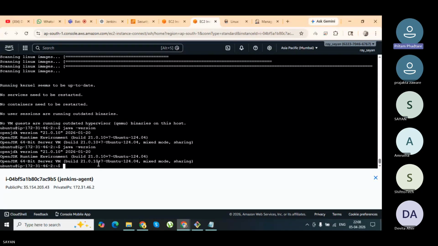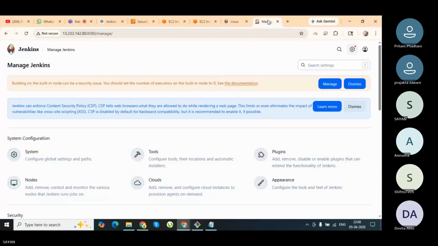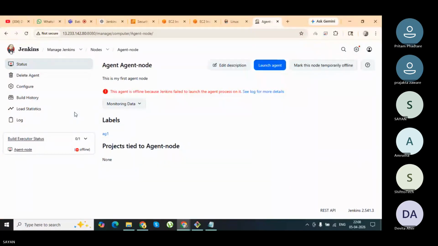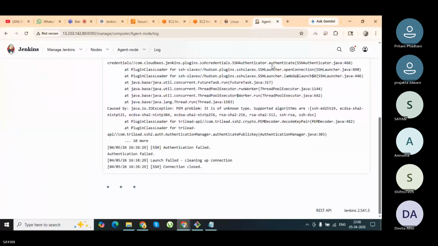Go on your Jenkins UI. Again, click on node. Click on that agent node. Click on launch agent. Let's check again. SSH connection failed. So what is the reason? Launch connection, cleaning up connection, authentication message, authenticate public key.